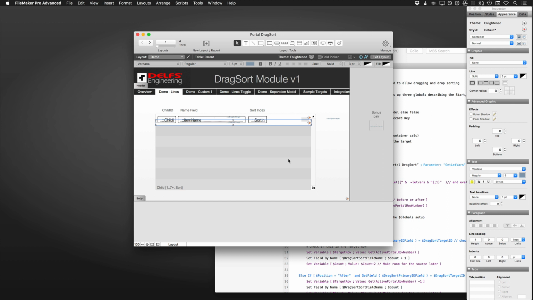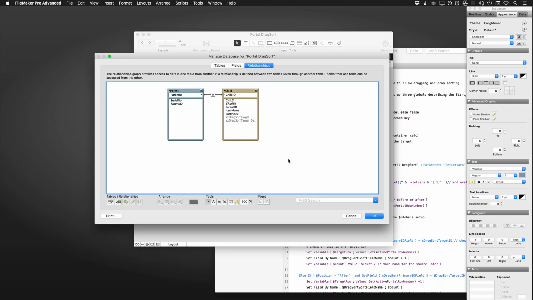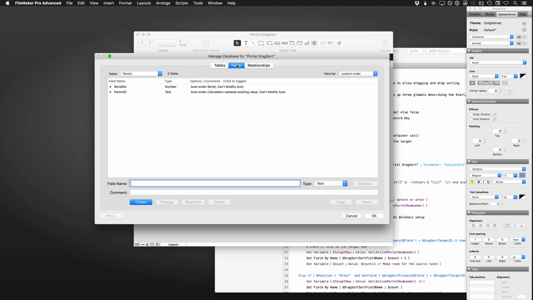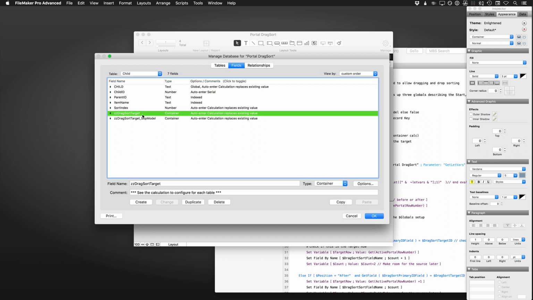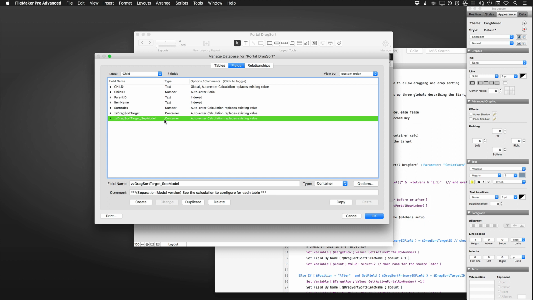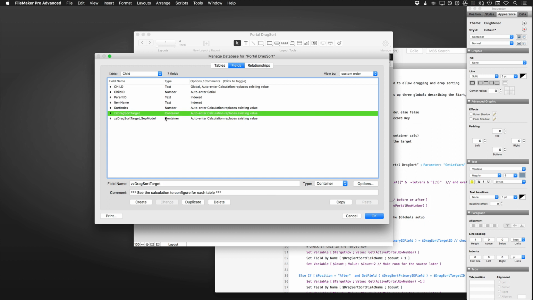Well, Charles has solved this in a really creative way, and we're going to find that in the defined database. So when we go into the defined database, you're going to see that we need at least one container, and just like there are two scripts, one for the separation model and one for a local model, there are two containers that we're going to find in our child record. There is the ZZ drag sort target and ZZ drag sort target separation model. Again, you only need one of these two different containers depending on how you are implementing.